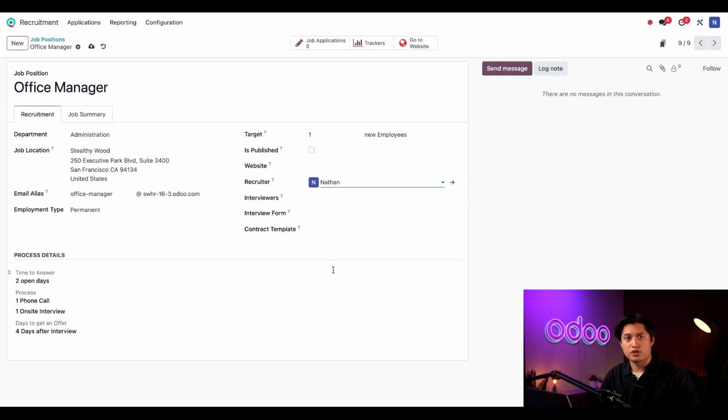I also have the option to add a contract template. The template I choose here will be used for the default contract used to make an offer to the selected candidate. I can create a new template from this page, or I can select an existing one. For now, I'm just going to go ahead and use the full-time template.